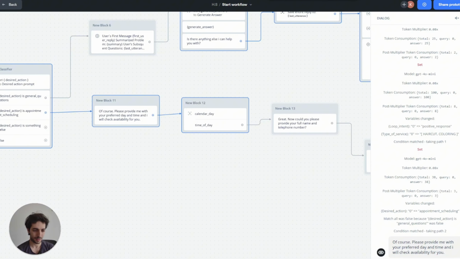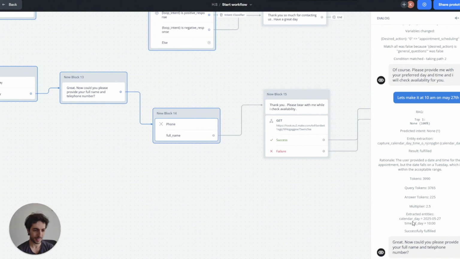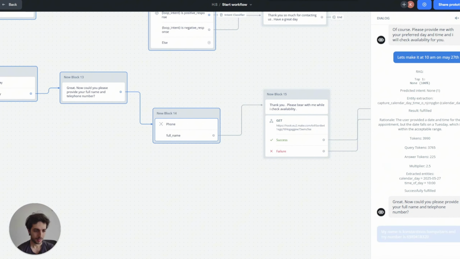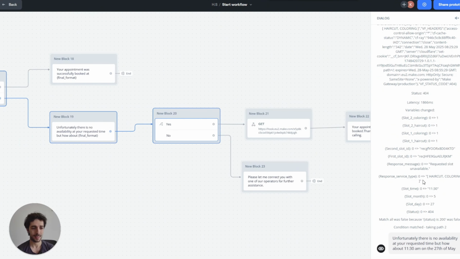So let's see what happens when we send that. We're expecting both entities to be captured. And yes, they are indeed. We can see calendar day, time of day extracted successfully. So could you please provide full name and telephone number? Let's do that. My name is Konstantinos Pampadiaris, and my number is... So now we're expecting our get API to fire. And let's see. So exactly what we expect.